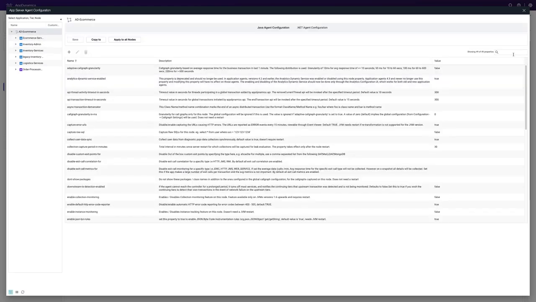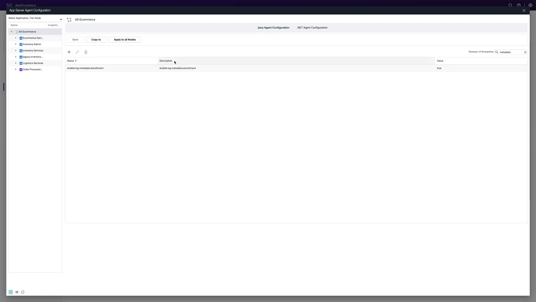And what you want to look for is metadata. And you want to see this enable log metadata enrichment, and you want to set this value to true. Once true, then we'll add those specific metadata into our Splunk logs on the AppDynamics agent level.